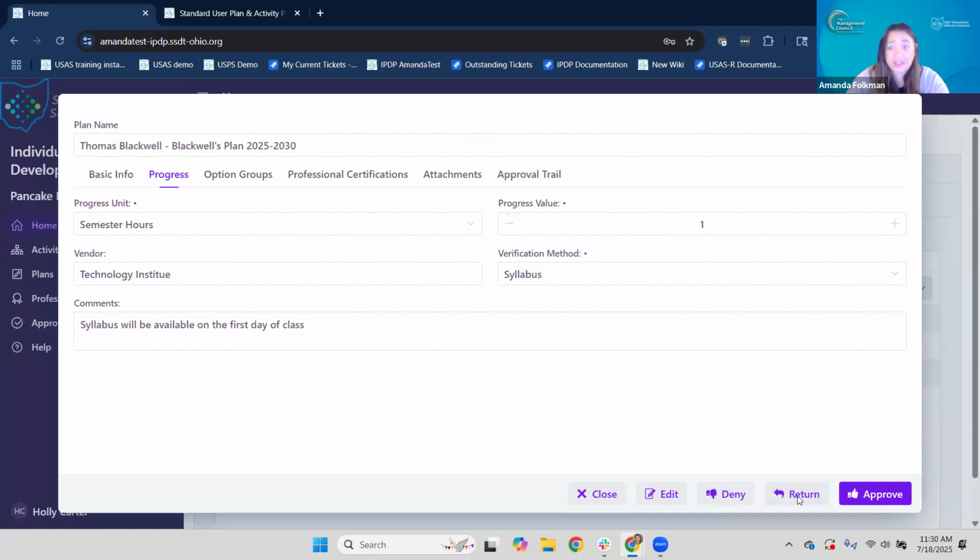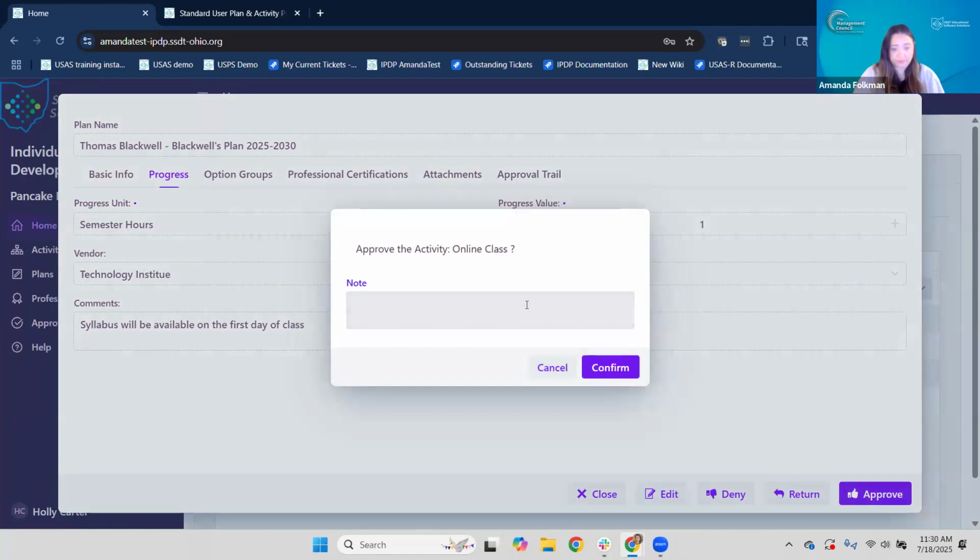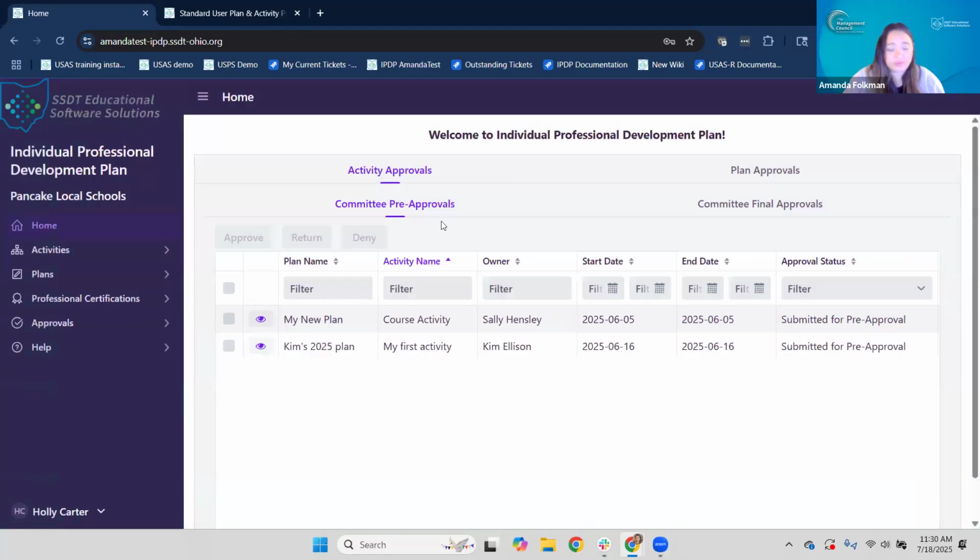Instead of doing a return and telling him things he needs to change, especially since we're just at the pre-approval process, let's go ahead and approve this for him. And then maybe I'll just make a note so that it's on our audit trail, or our approval trail rather. So we can do the approval right from there, and then he's pre-approved. He's no longer on this list.